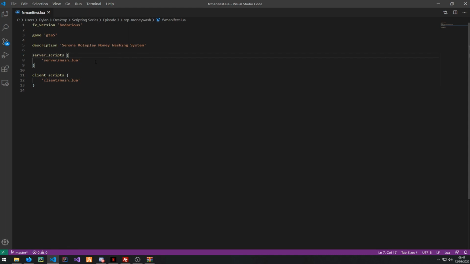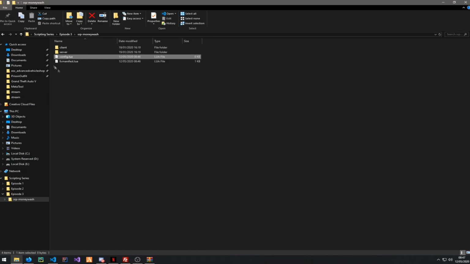As far as I know, we're going to be using it in both. I'm not really sure, but I definitely know we're going to use it in server scripts, so I'm just going to put it in both. It doesn't affect it.